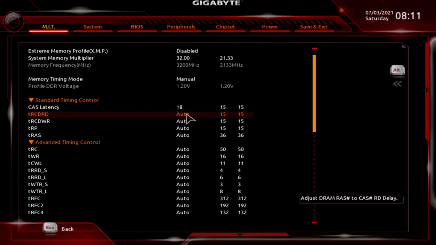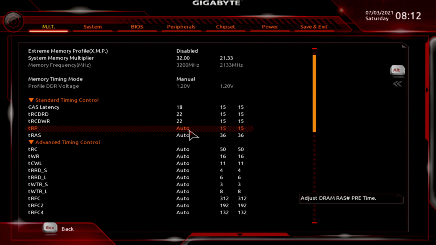We're gonna drop down one. We're gonna put 22, hit enter. Okay, the next one down, we're gonna go with 22 and hit enter. Next one down needs to be 22 and hit enter.